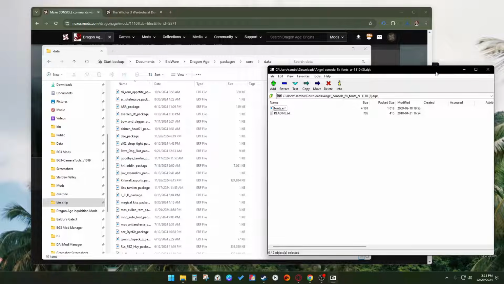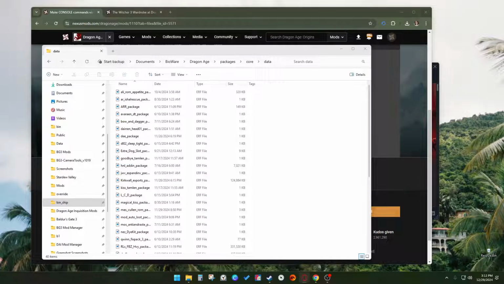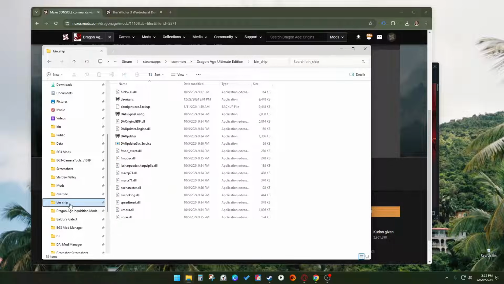Now you should be able to see your console commands and they should be visible. However, we have to now enable them in order to be able to see them. So that's the next step that we're going to work on. Once we've updated the fonts file and we've replaced it all successfully, we now need to go into our data folder and find the Dragon Age Origins launcher file. That is going to be in your bin ship. So go back to bin ship for me.